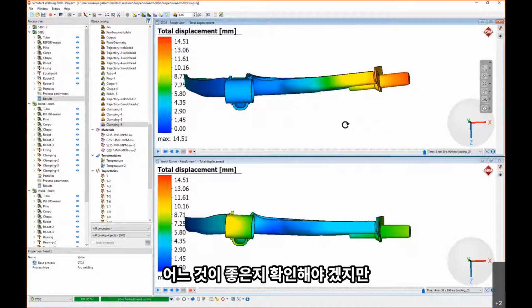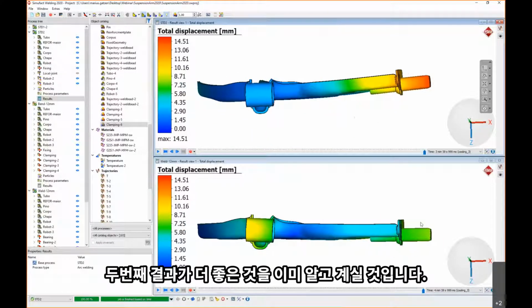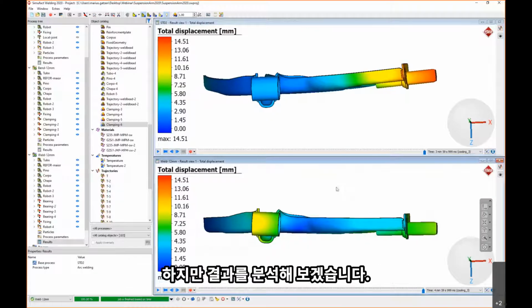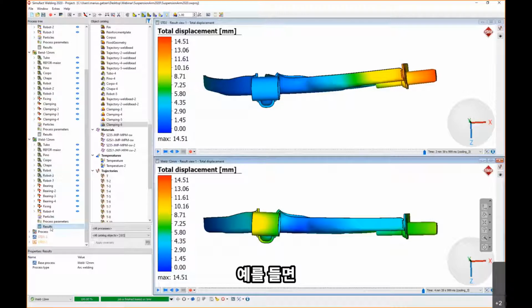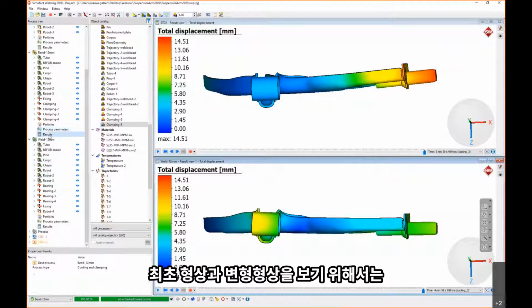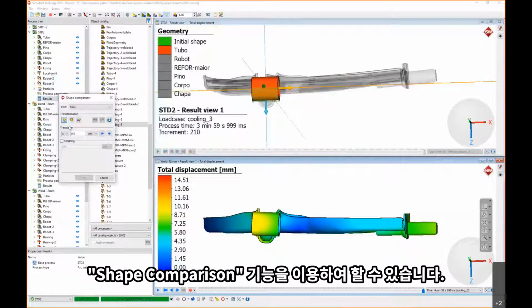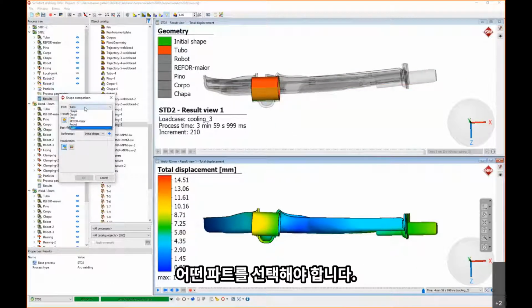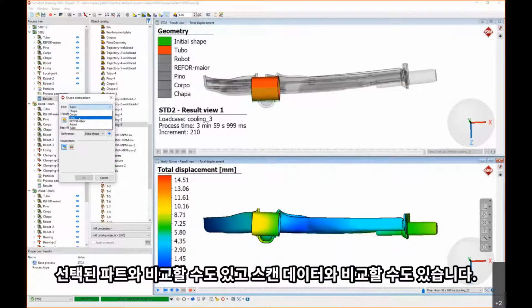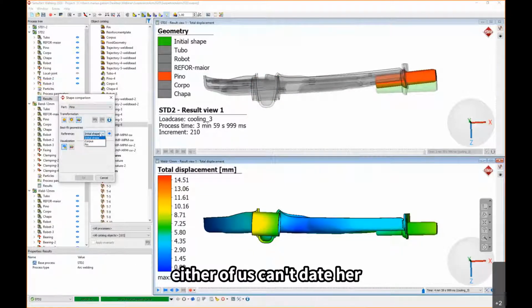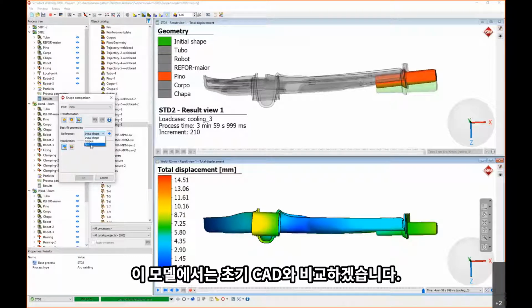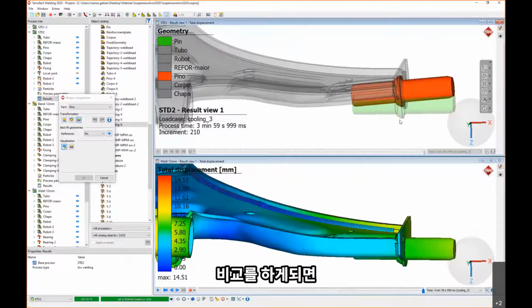In order to really see which one is better, you can already see that the second one is much better, but we also have all sorts of result inspection. For instance, if we look at the original version, here it is. We can do something that is called shape comparison. To do this, we select a certain part that we want to compare and compare it to either scanned data. In this case, I have only the original CAD geometry and can compare it to each other.